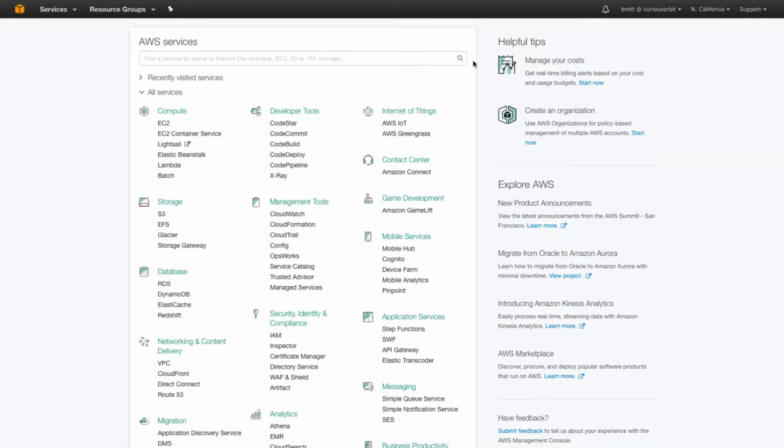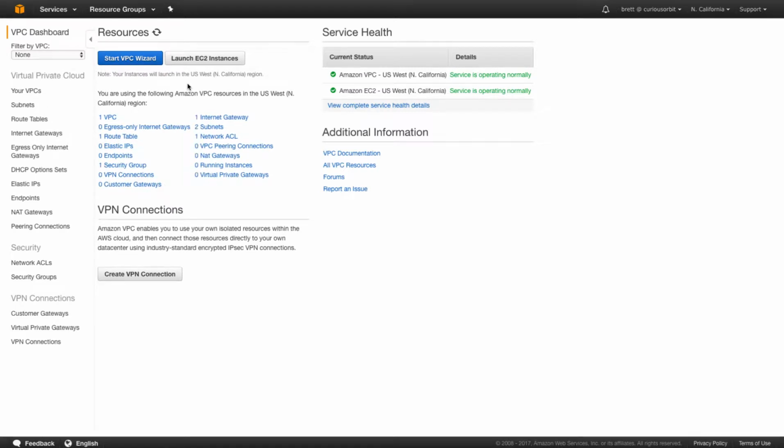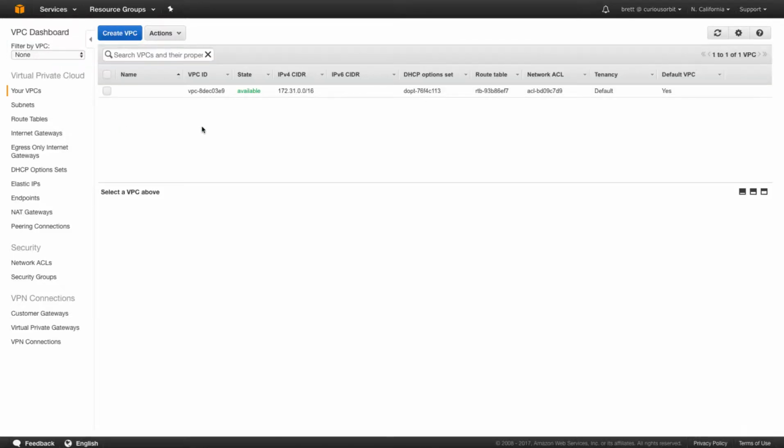I'm in the main window of the management console here, so I'm going to search for the VPC service and go ahead and click that to bring it up. So here's the management console for the virtual private cloud service. You can see I already have a VPC created. If we dig into this a little bit, you can see it's just an unnamed VPC.